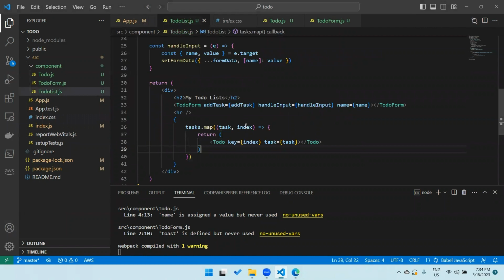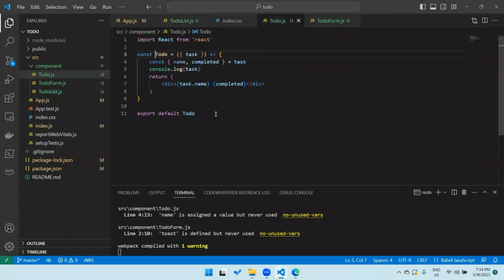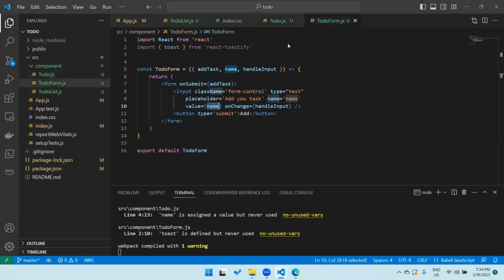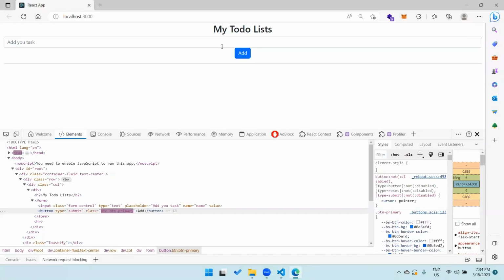Let's go to the to-do list. Inside to-do, where is our button? I think it's in button, yeah. Let's give a class name. Class name is going to be btn btn-primary. So this is basically a class from Bootstrap. So this button is coming.